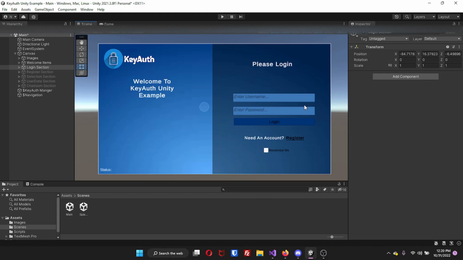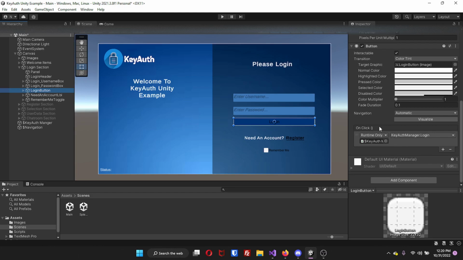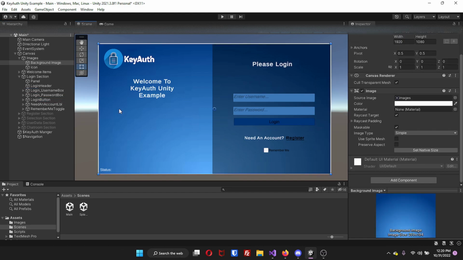One more thing that I almost did forget, make sure that your login button to actually log in, come down on your login button, and on your on-click event, make sure you drag in your KeyAuth manager and then find your login, and then do the same thing for the register. And this is all that the example basically needs a function for, is login and register. And then other than that, that's pretty much it.